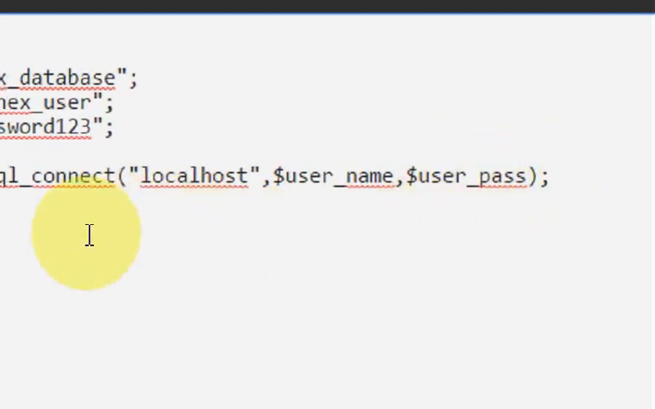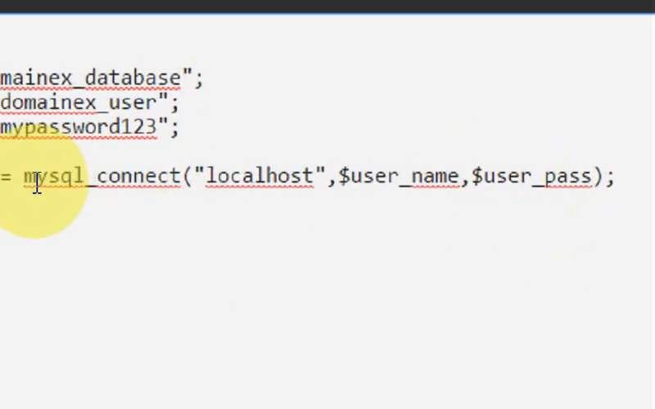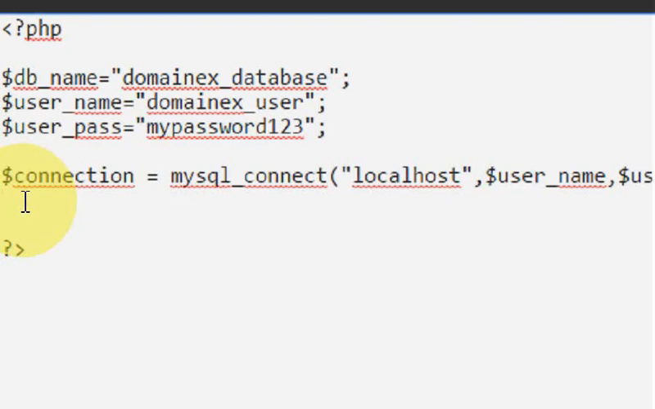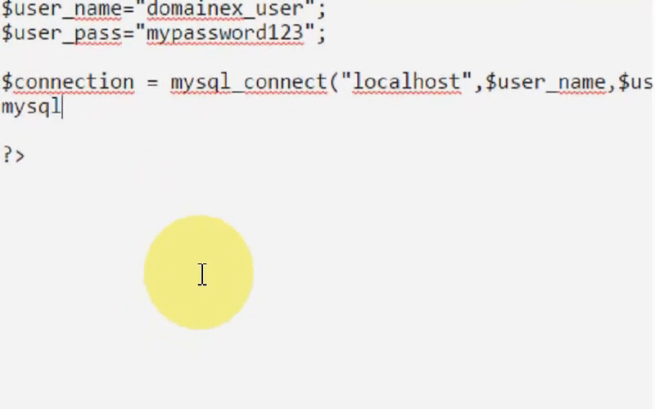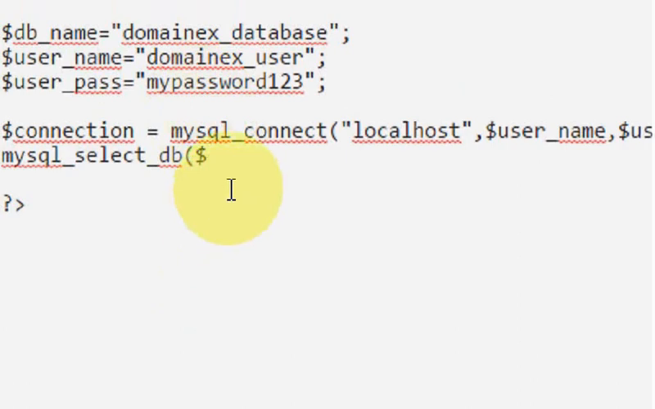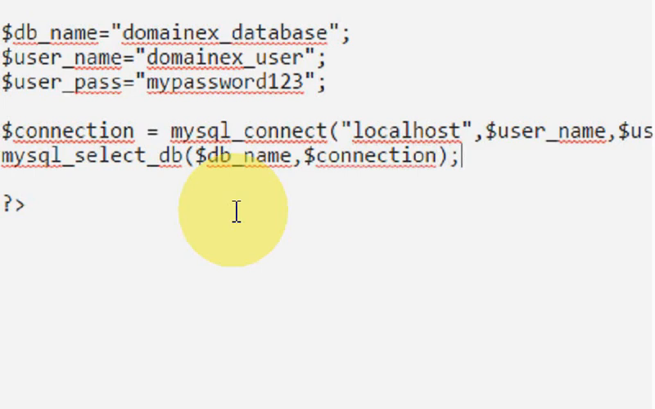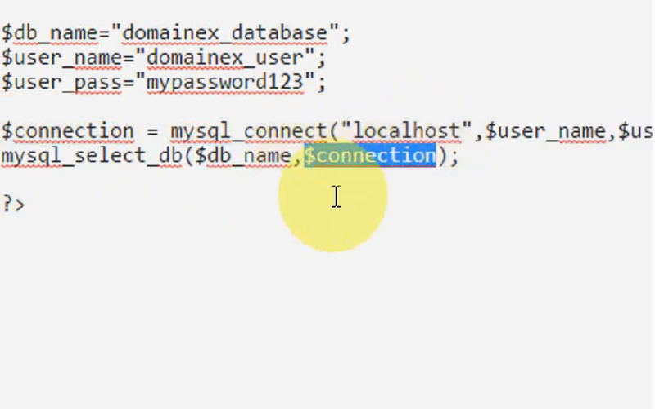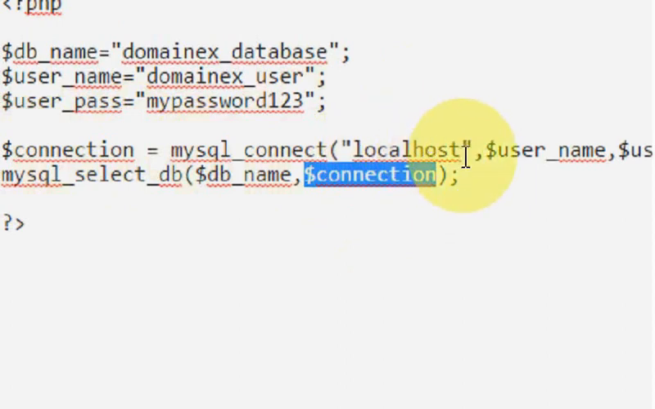Right after connecting to the MySQL, we have to select the database. So we will go and choose the command mysql_select_db with the variable dbname, and afterwards the connection variable. So what does it do? It selects this database inside this connection. This connection will be already active because we have already connected here in the first line.